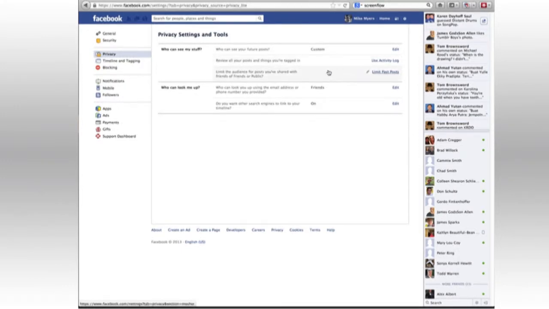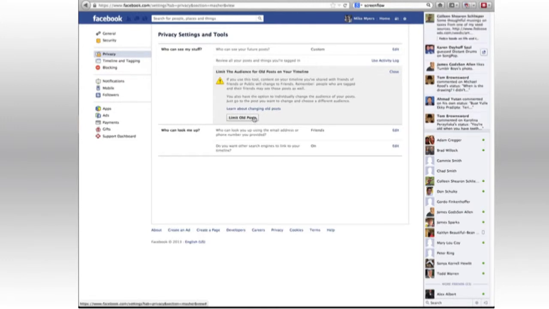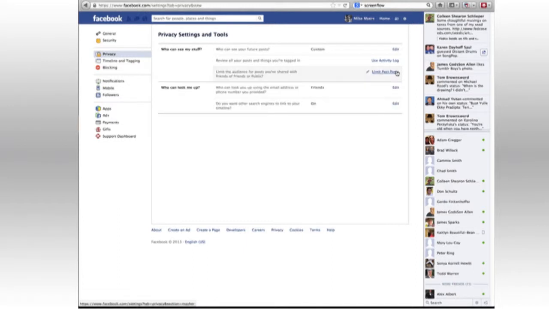And then we come down here and limit the audience for posts that you've shared with friends or public. So you basically can go back and limit down the past posts as well, and that allows you to limit old posts and things that are from the past you don't want. Again, I don't post anything that I'm not okay with leaving up there, so I'm going to leave that off.